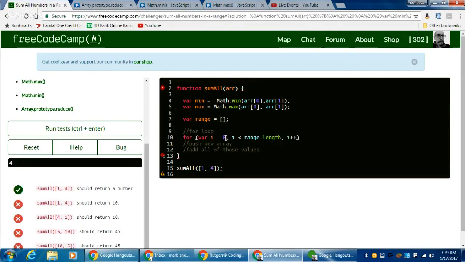Also, we don't want to start at 0. We want to start at the smallest number and push it into a new array that we can add together. So I don't want to start at 0, I want to start at the minimum. And I don't want to go to the length of the array. I just want to keep pushing in values until I get to the largest number. So while it's less than or equal to our max.